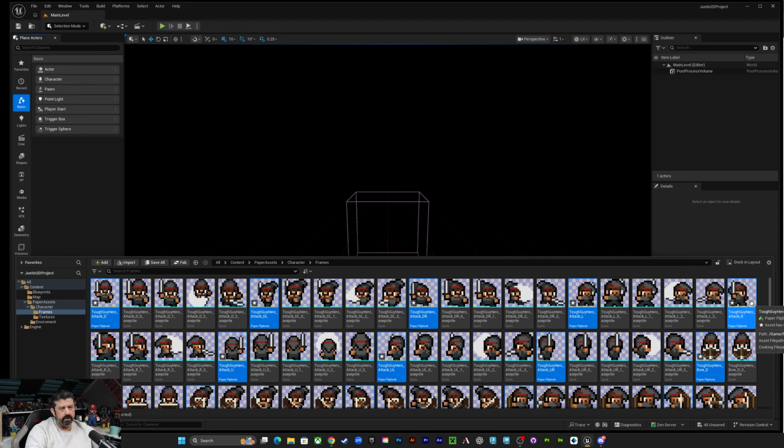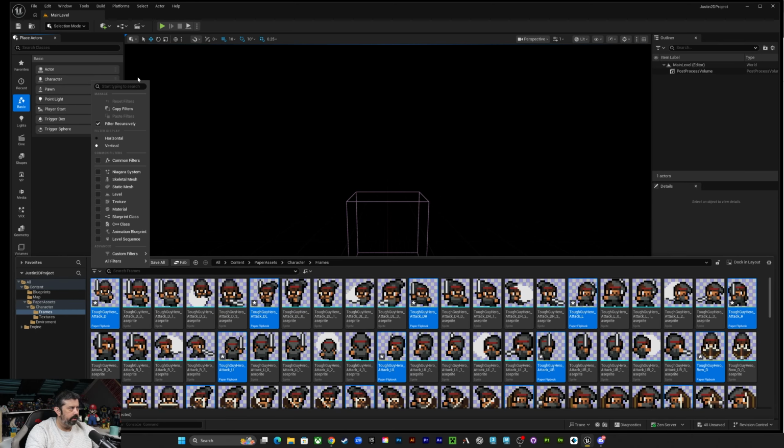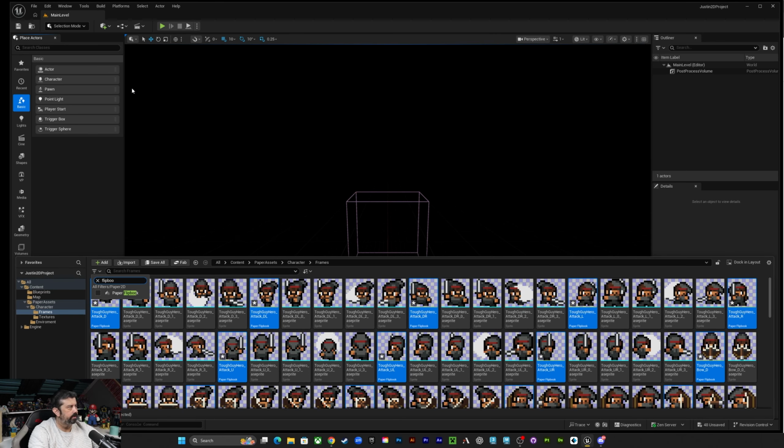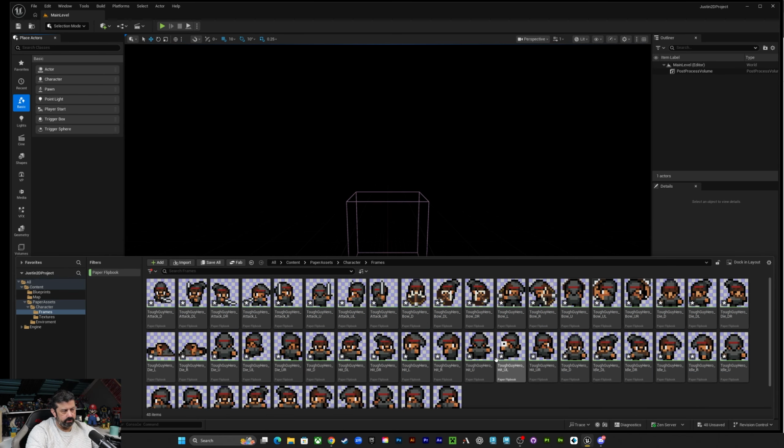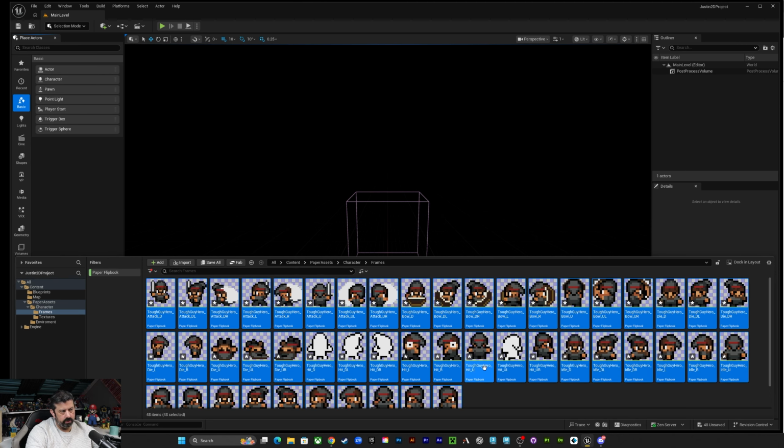But you may be noticing that this attack might be looking a little bit on the quick side. So we can adjust this. The first thing we're going to do here is go back to our filter. We're just going to filter for paper flipbook. Now we just get the flipbooks, just the animations are showing now. We don't get the sprites anymore. And then once again, we're going to select them all.